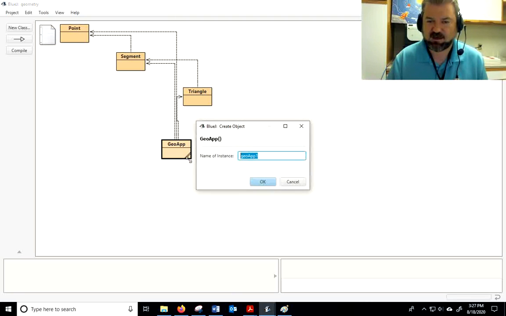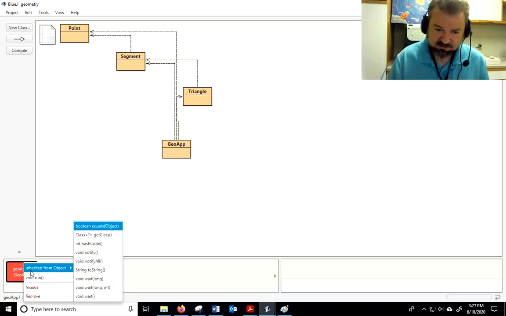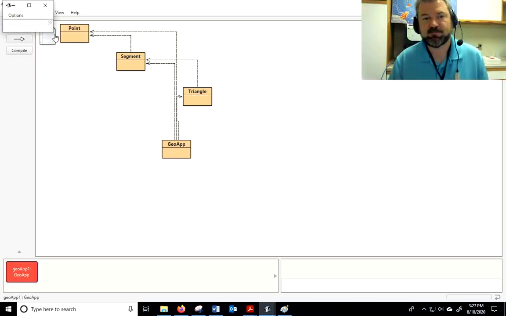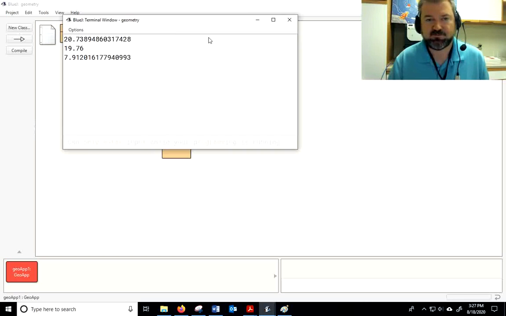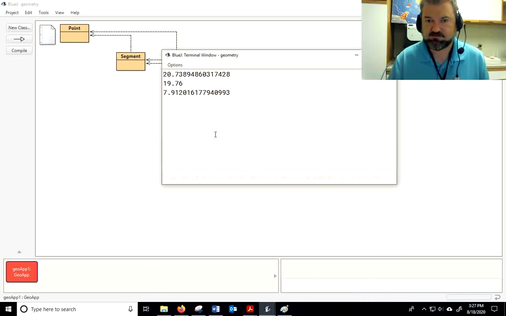And when we run this app, I have to make an instance of the class. Then I have to right click on it down here and select run. And there it is. If you can't see, go to view and select view show terminal. But you can see the different pieces of information about my class.